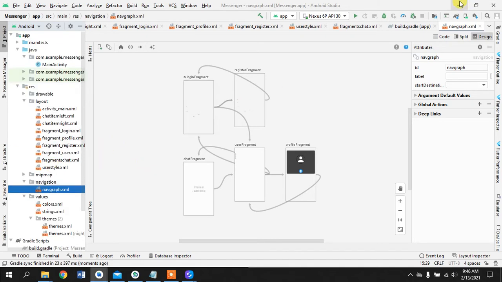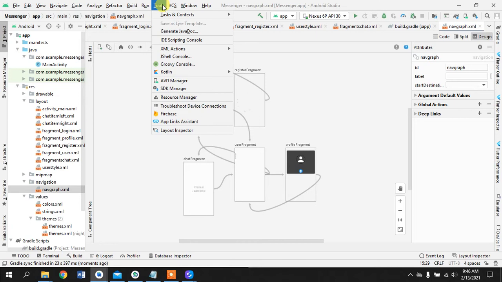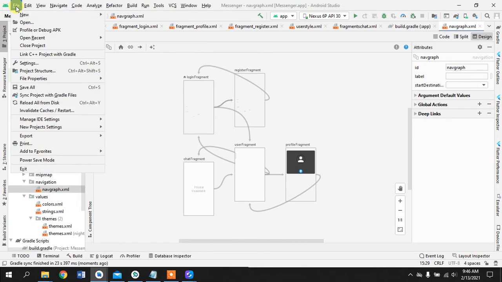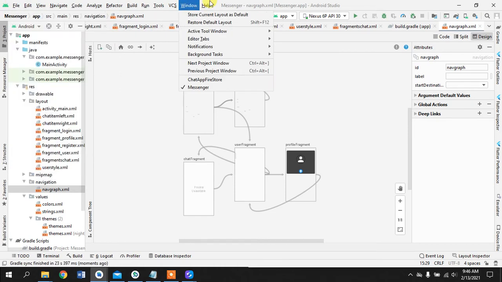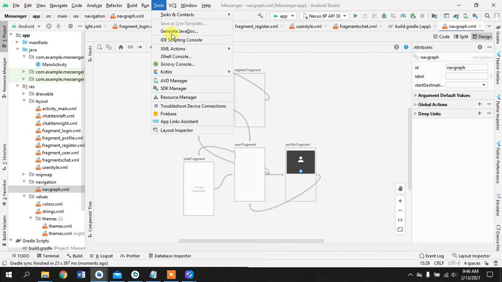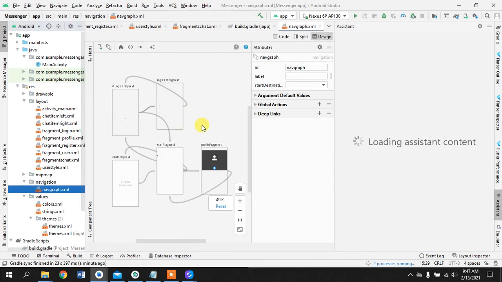Okay, so let's just go. If you have not installed Firebase, I've done it so many times in my tutorials. Maybe you should check out my previous tutorials, or from settings you can find plugins and install Firebase. But if you already have Firebase, then you can find it in the tools.